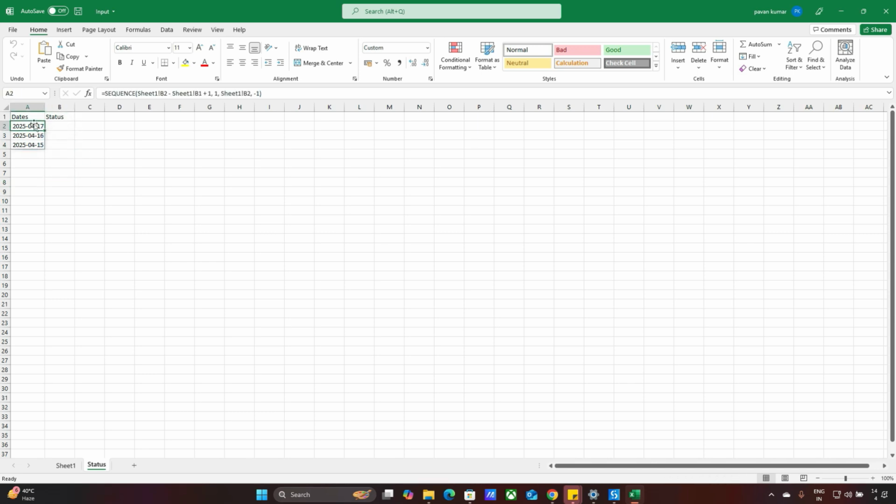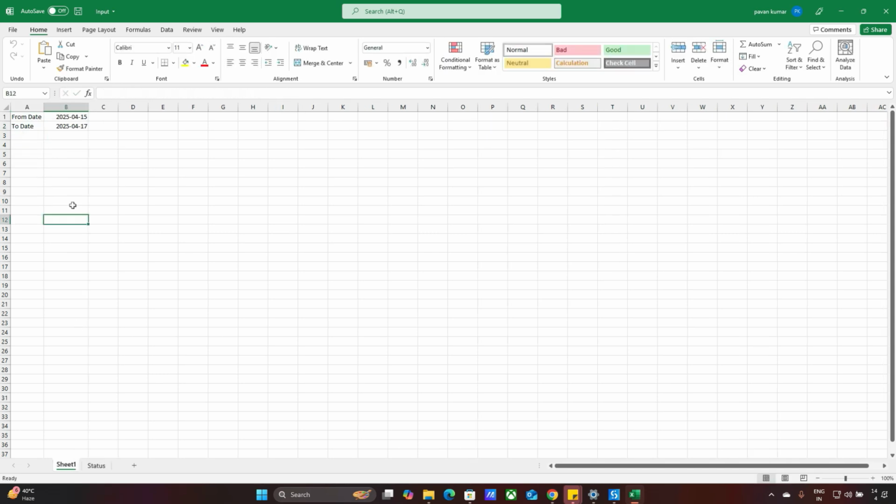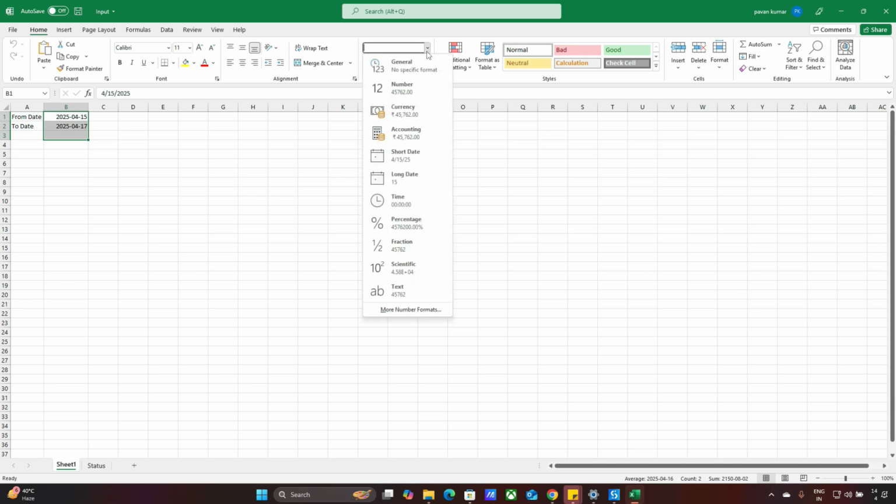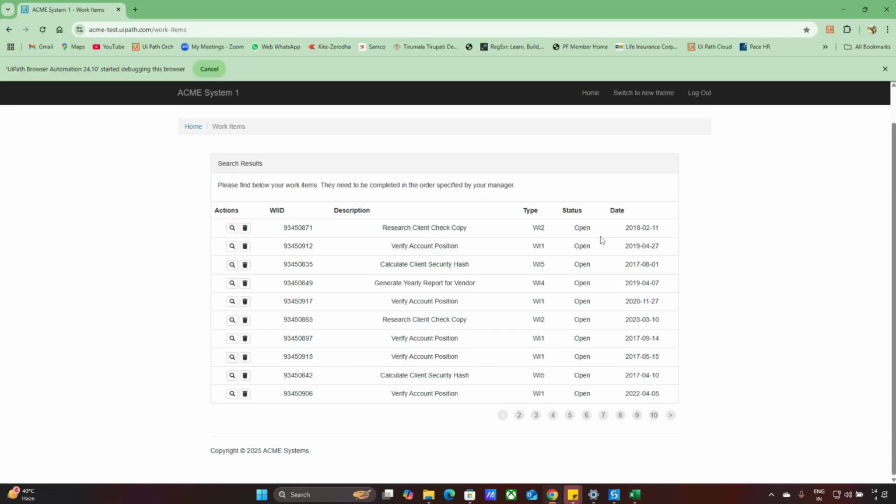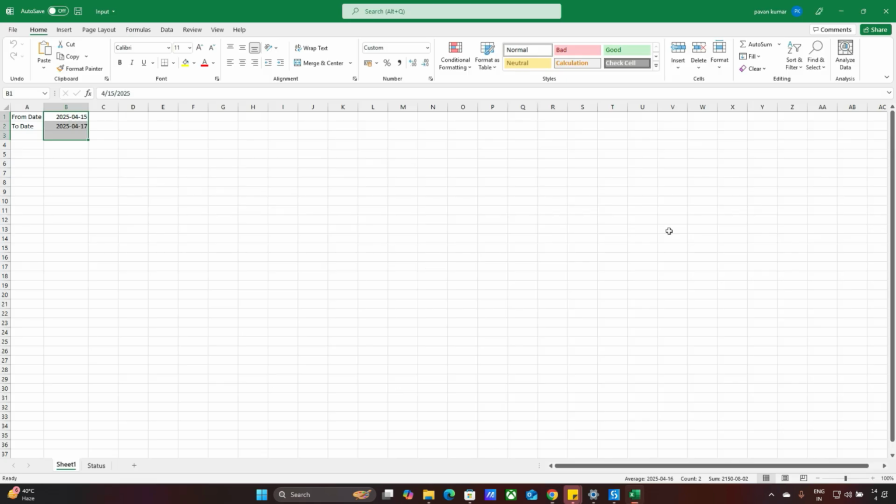Here I put a formula which is related to the sequence of Sheet1 B2 and B1, because B1 and B2 are where my dates are available. How do I change this format? Just select this date format and go to custom. Why am I changing this? When you go to the website, the dates look like this, so I want to match with that.